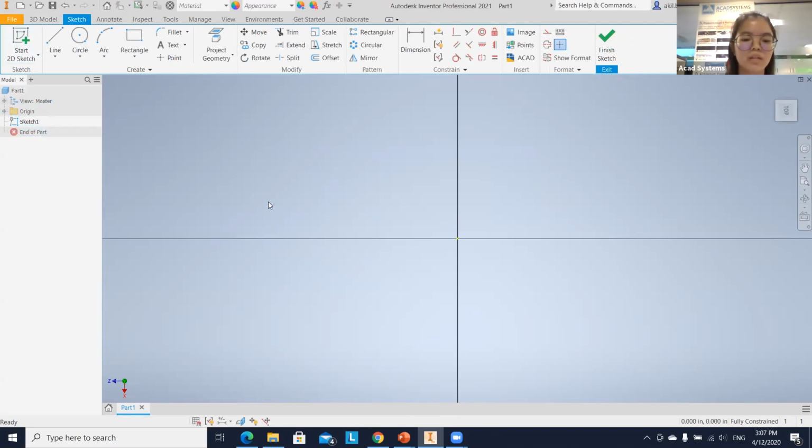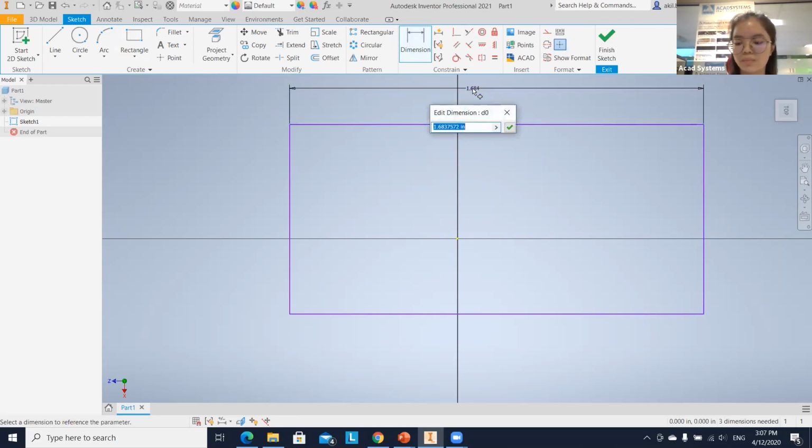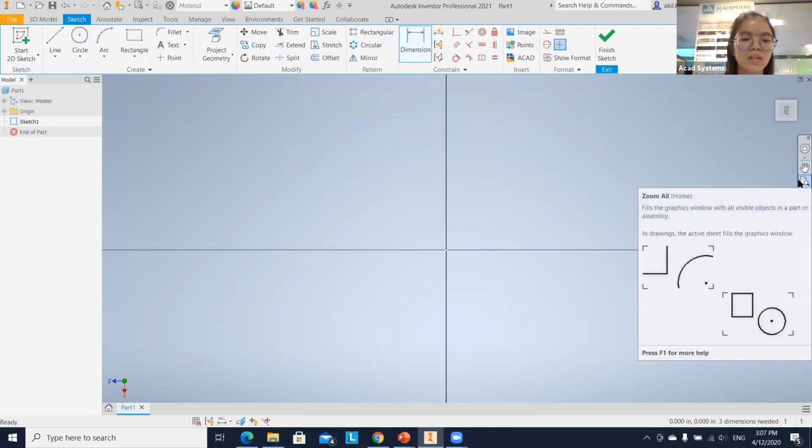Now we're going to make a rectangle. So we click Rectangle. And then we'll dimension it to 6 inches. Okay. Click this Zoom All to see your entire drawing.